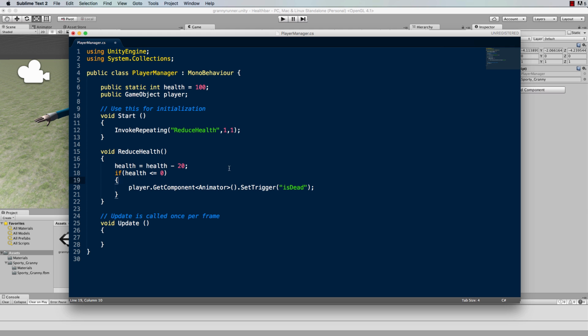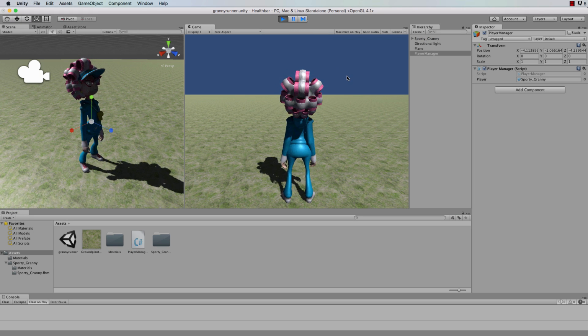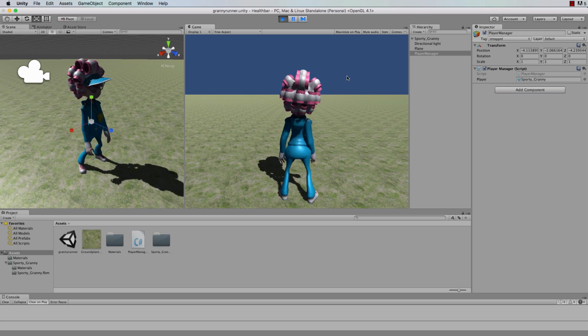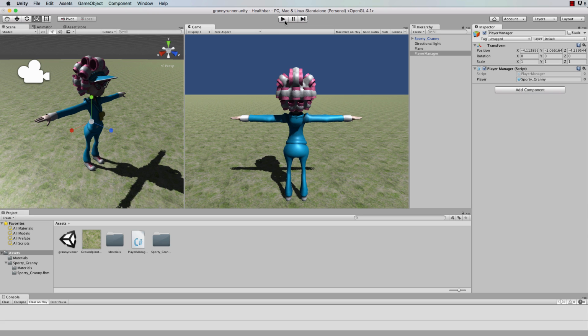Right, so let's save that, and we'll just go back to here and run it. Okay, so after, what did I say, 5 seconds, she should die. There we go. Okay, so that was her health reducing. Now, the whole idea of having a health bar is knowing when death is imminent. So let's go ahead and add a health bar.